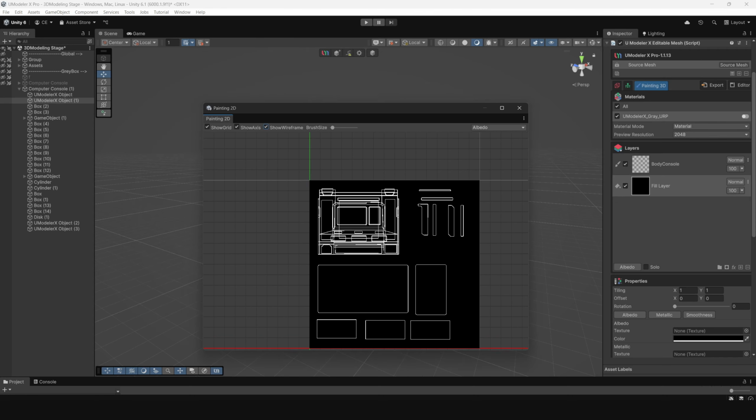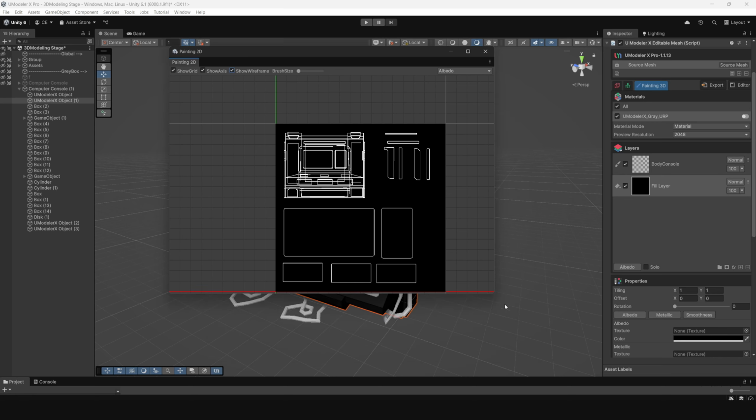All right, great. So what we're going to do now is go inside here. Because right now, in this version of the gradient tool, we have to use the Painting 2D window to apply it.